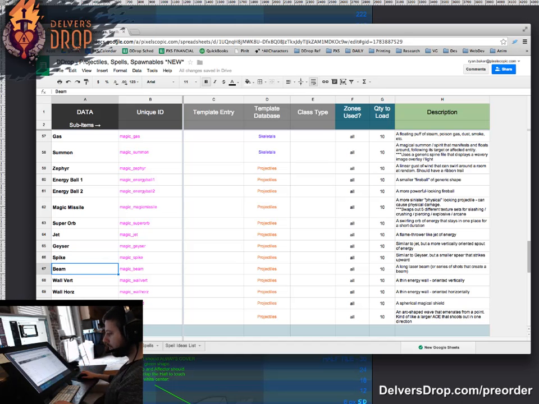So then we've got beam, which is basically a laser beam. Magical walls, which would be just impenetrable force fields. A shield that would be like a bubble sort of effect surrounding your character, and a wave, which would be kind of a shock wave.